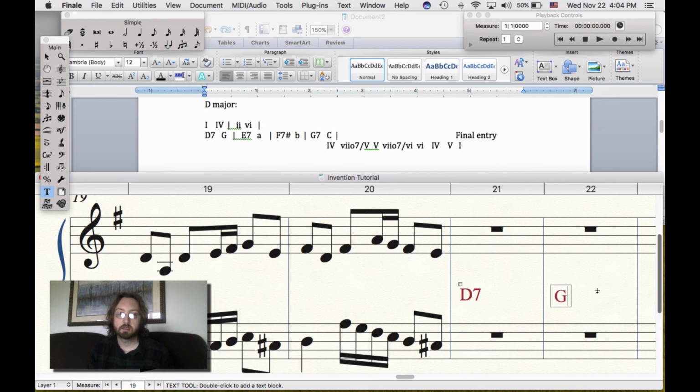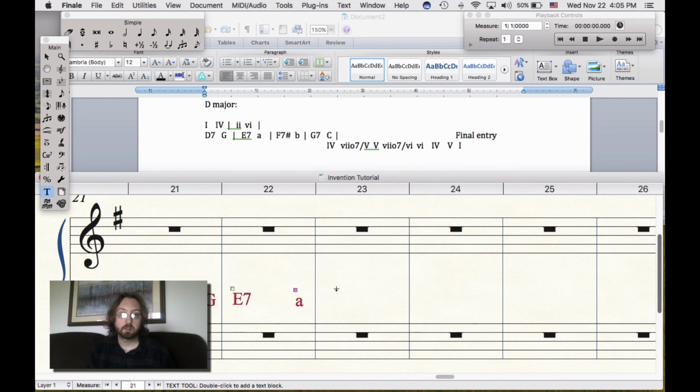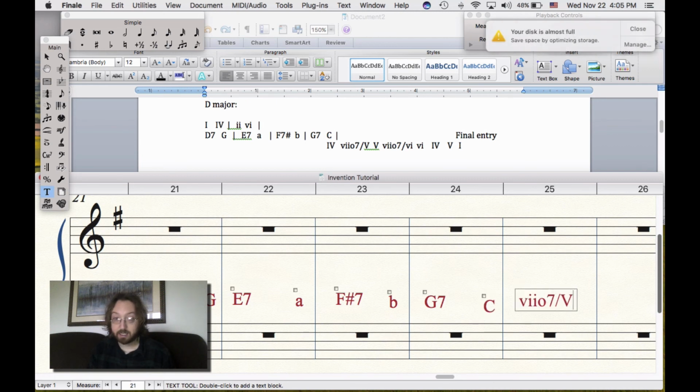G. Actually, let's change our harmonic rhythm back to 2 beats and then 1 beat. 2 beats, 1 beat. 2 beats, 1 beat. 2 beats. I'm being efficient. 1 beat. Surprise, G7. We're going to make all these dominant 7s. So we move, and then we're going to do 7 of 5 in D.